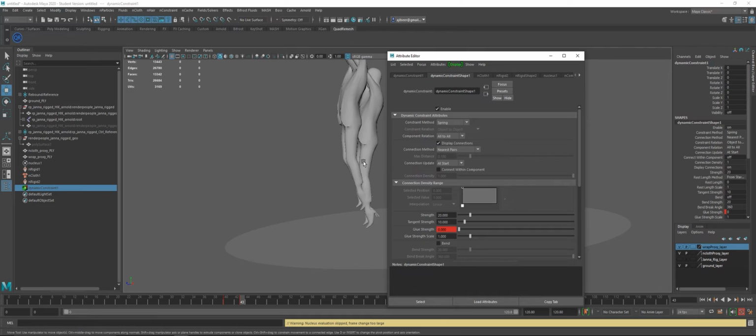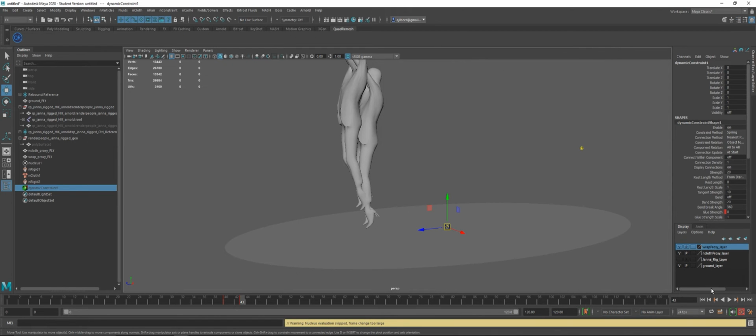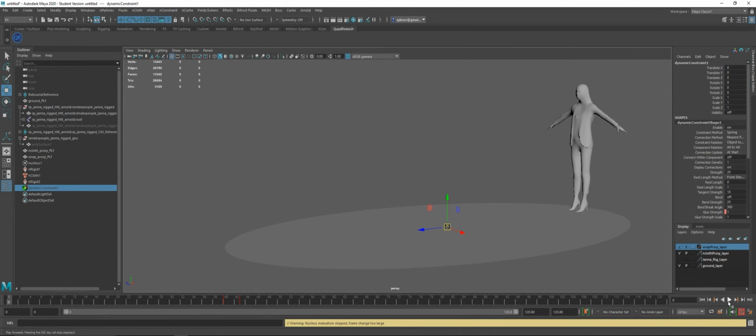And the funny stuff that's going on back here, don't worry about it. It's just because we're stepping through and it's not getting to evaluate the simulation. But if we go back to frame 0 and hit play, it'll evaluate. So now I can turn this attribute editor back off, go back to frame 0 and hit play.